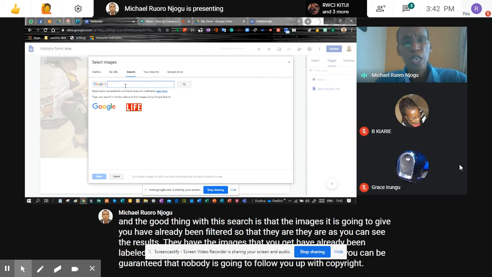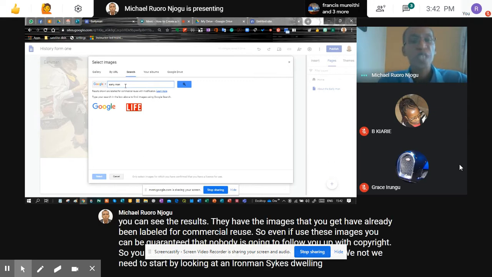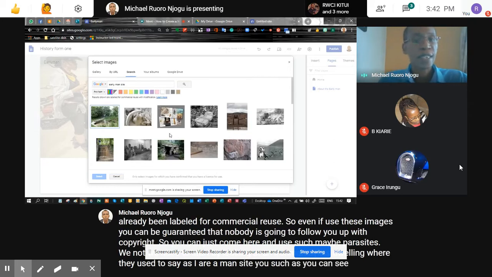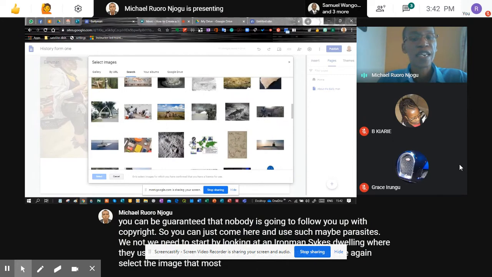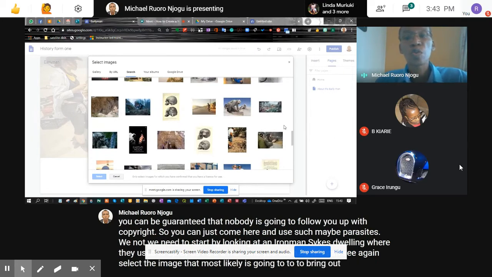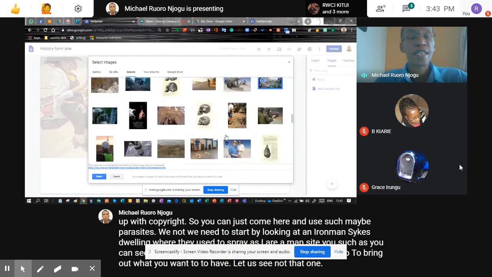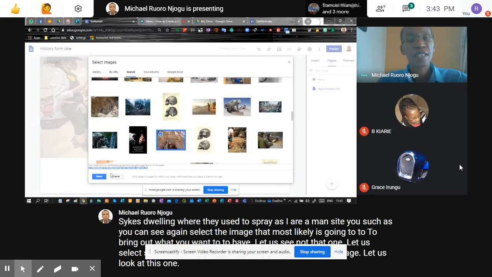So you can just come here and search, maybe RMAN sites. We need to start by looking at an RMAN site, a dwelling where they used to stay. You search. As you can see, select the image that most likely is going to bring out what you want to have. Let us see, not that one. Let us select so that we don't spend a lot of time looking for an image. Let us look at this one. Let's just take this one. Once you click on it, the tick comes, you select.